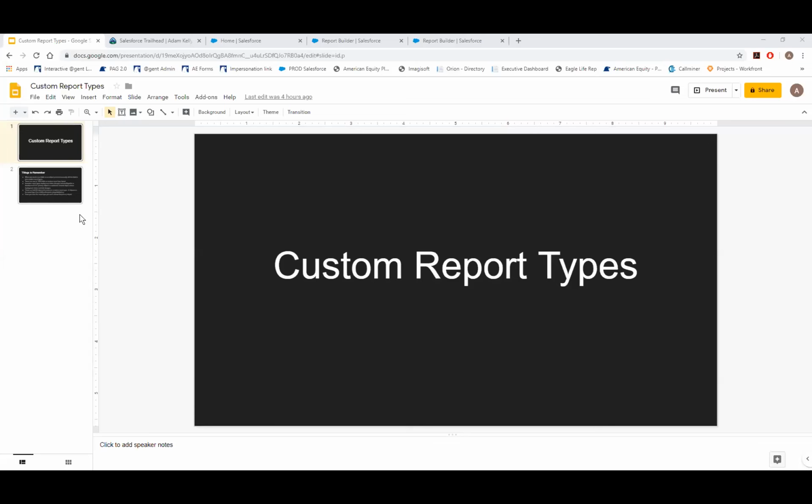Custom report types. All right, so we talked about reports and report types quite a bit last week, so this should be a fairly quick demo and presentation.